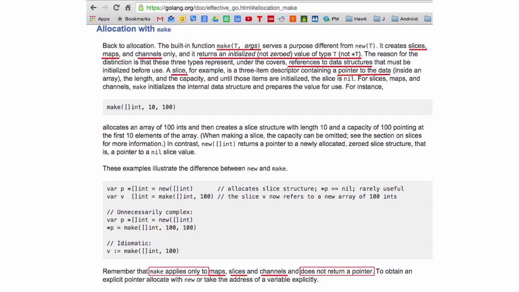Not a pointer to T. So initialized is different than zeroed, right? Not totally sure how or why, but initialized is like we've set a value equal to a value, whereas zero value is just the default value if you haven't set it equal to a value.